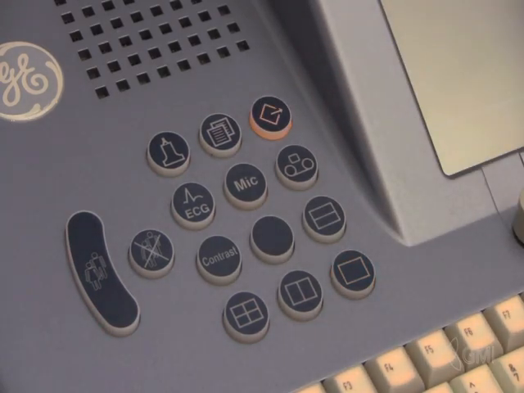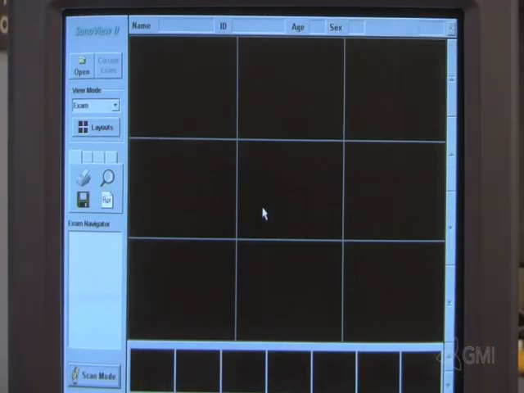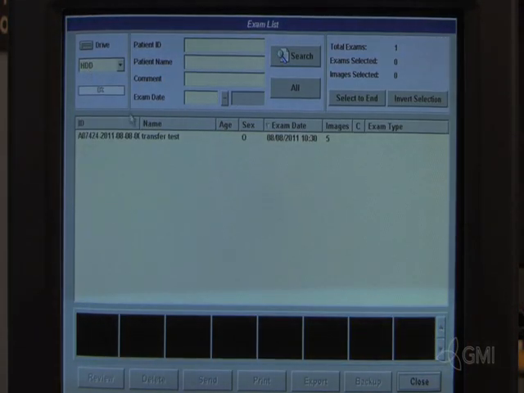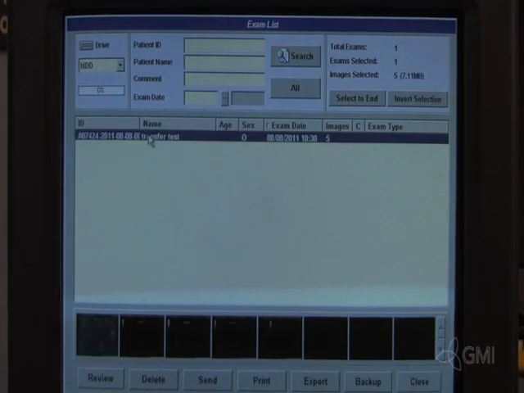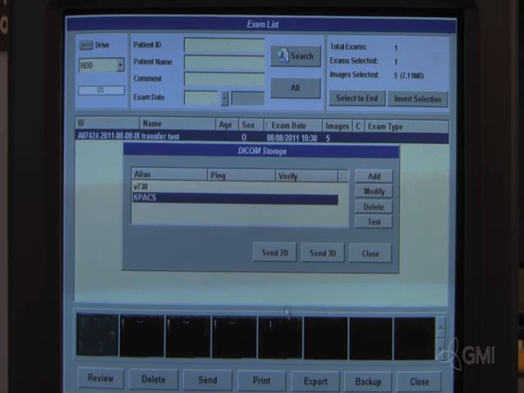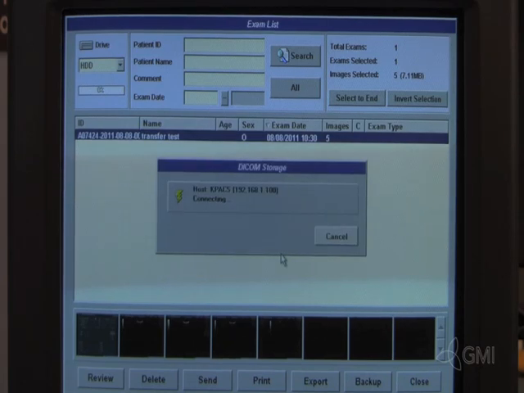Press the SonoView button. Select Open. Highlight a study for transfer. Select Send. Verify the DICOM server selection. Select Send 2D or 3D based on the images.